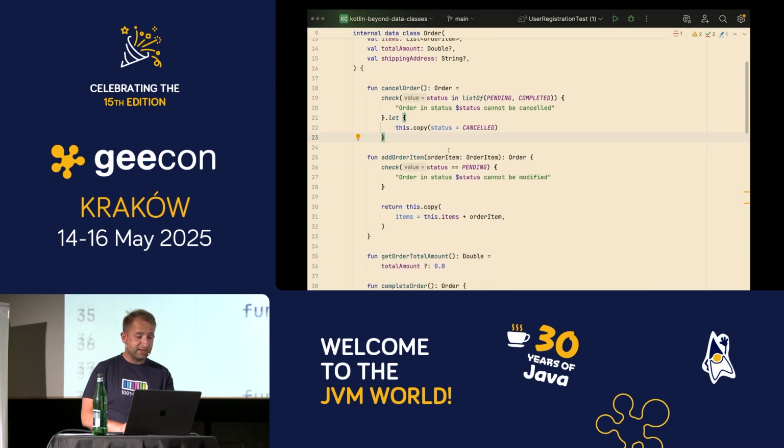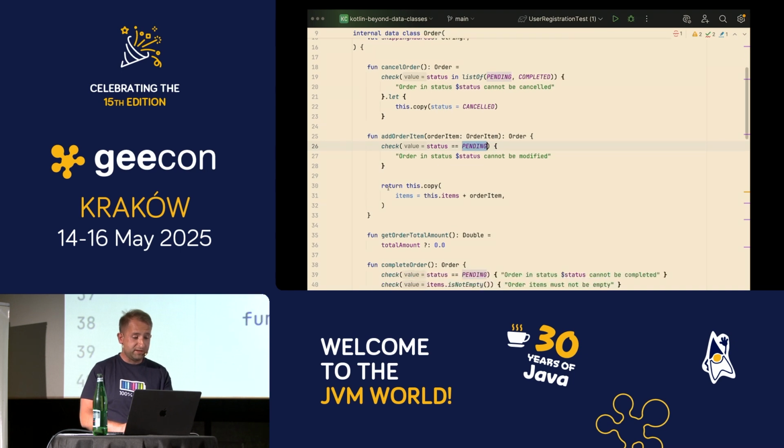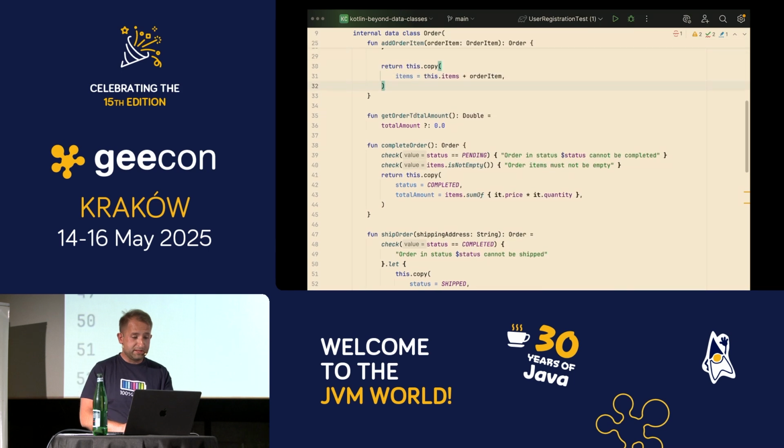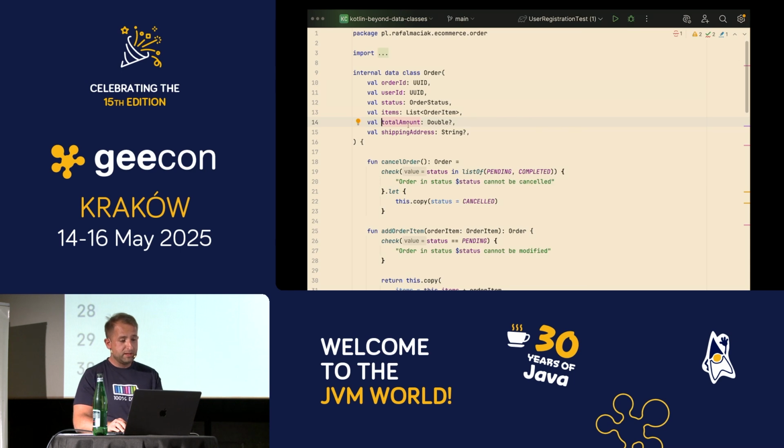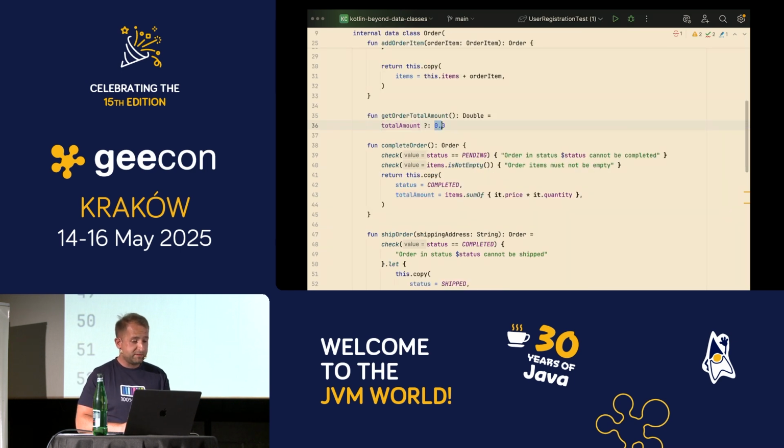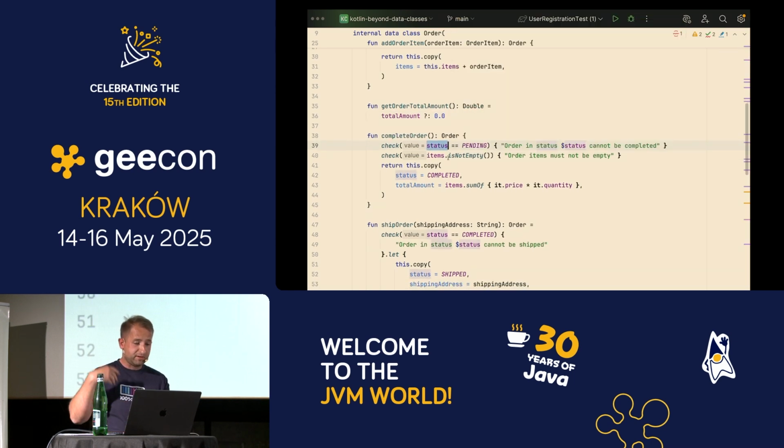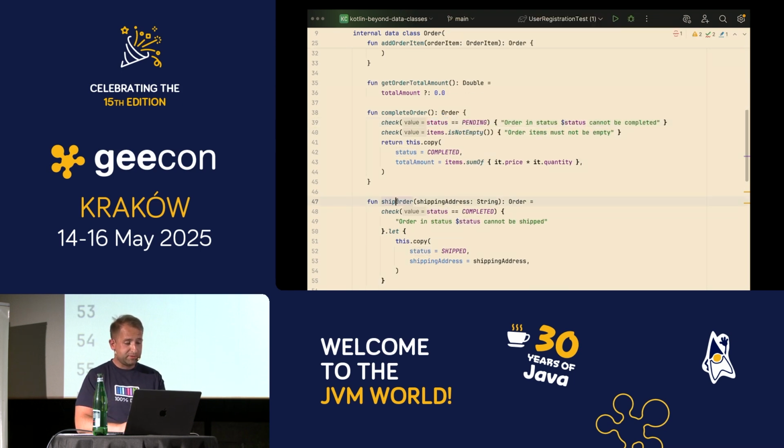Same for the add order item. We check whether the status is pending, and only if it is pending, we add the item to the order. For get order total amount, we need to use the Elvis operator because we know the total amount could be null. And the business required that in case it is pending, we just return 0. For completed order, the same story. We need to check the status of this order, and only then can we change it to completed, calculate the total amount, and so on. The same for ship order.